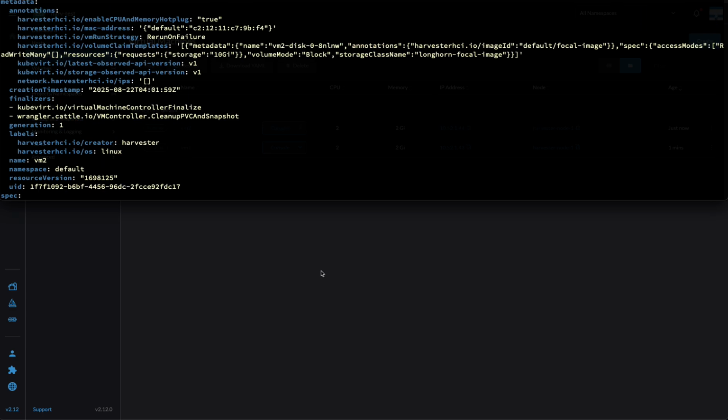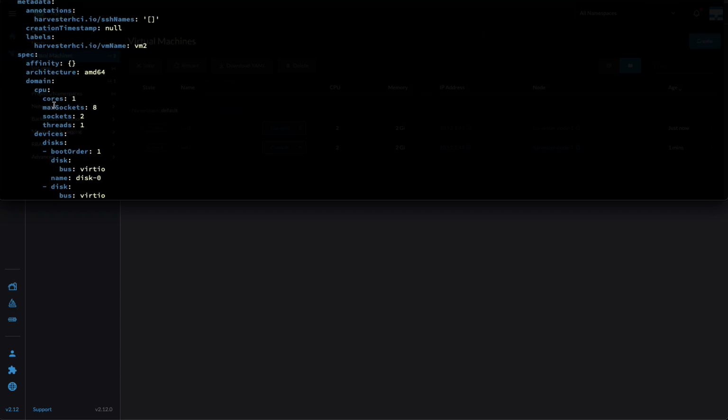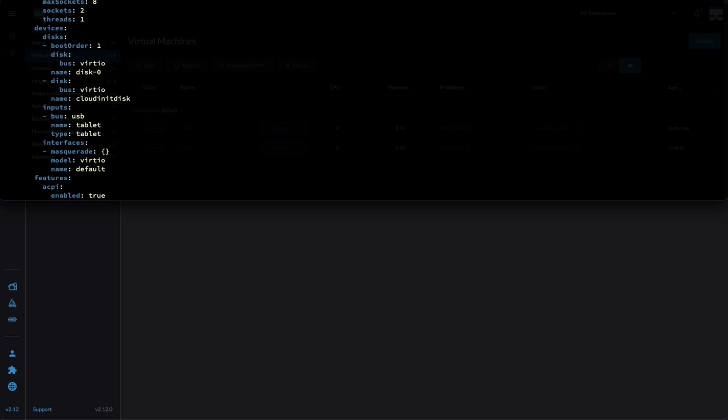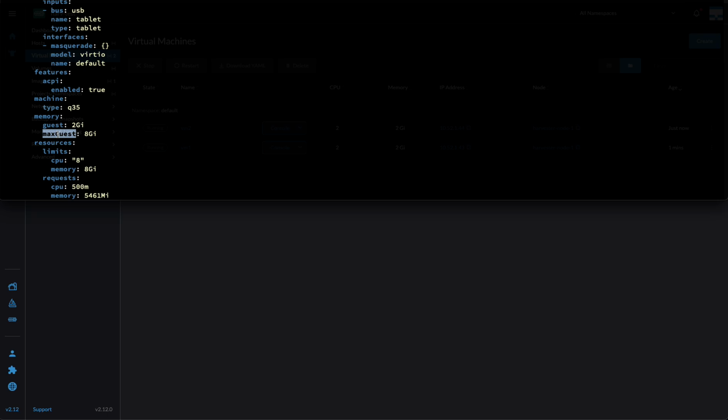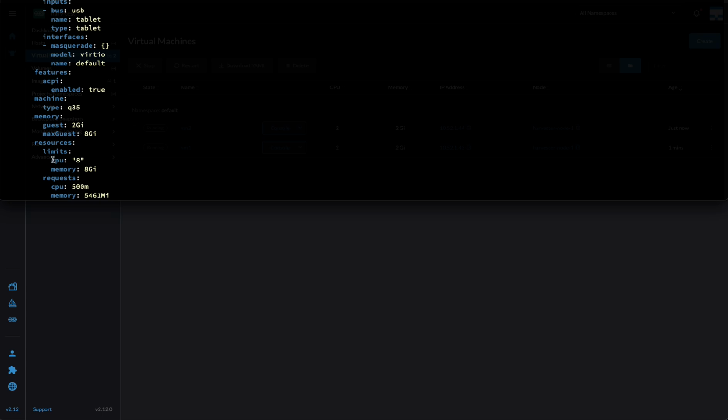Okay, now let's check the VM2. We can see the CPU value is now set to the socket, not core. And also the maximum CPU is set to the max socket. And the memory value is also set to the guest value, and the maximum memory is set to the max guest. And the limitation value is changed. It's now set to the maximum CPU and the maximum memory here.